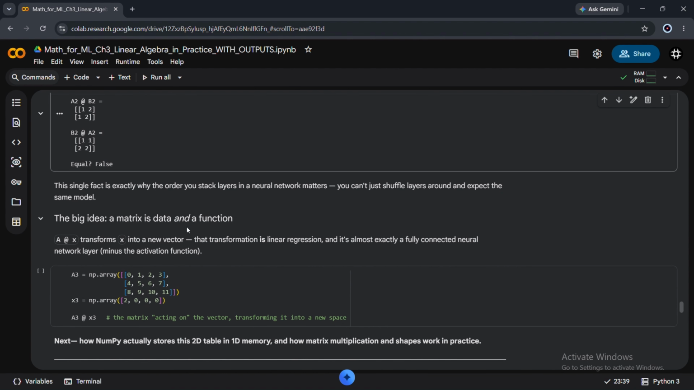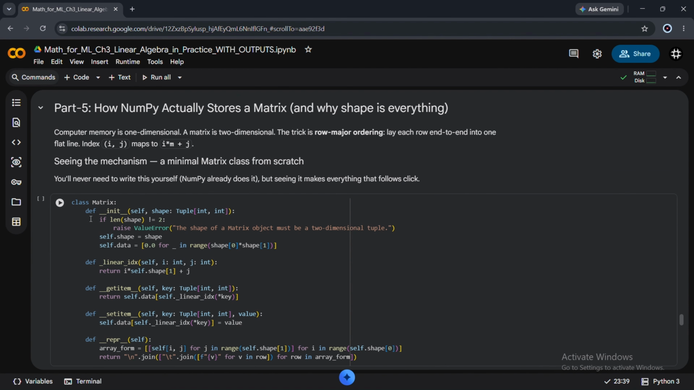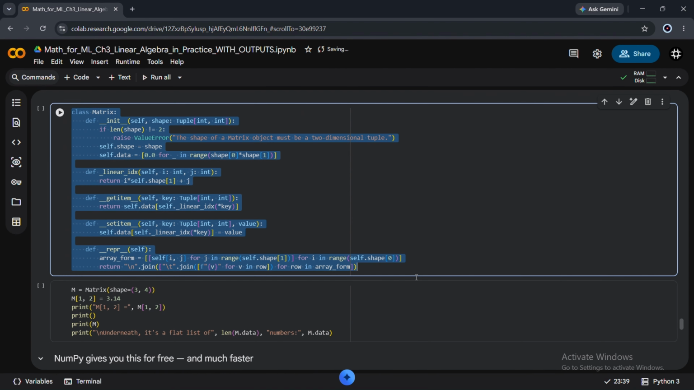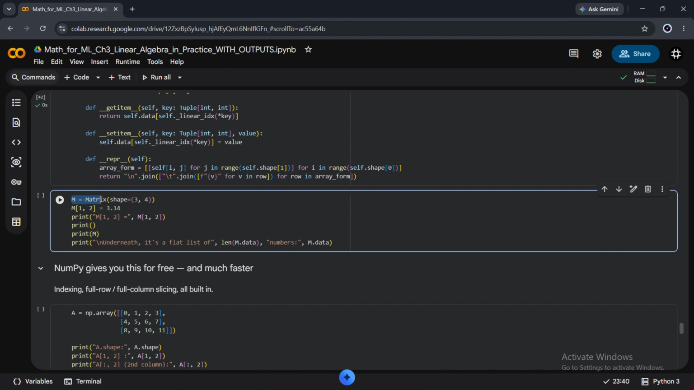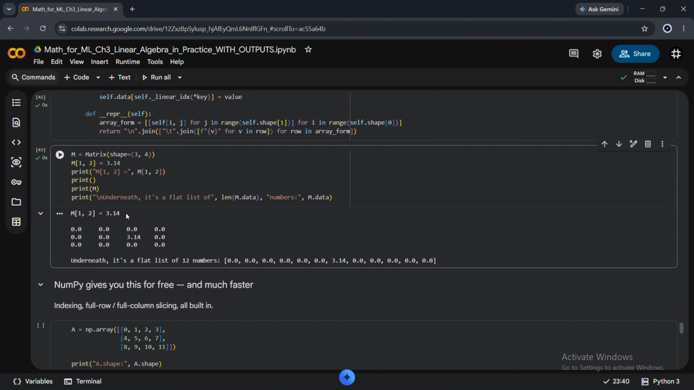Now let's see how NumPy actually stores a matrix. Here is the example. Let's ignore this part here, which is a class of matrix. Let's see how it works in the background. If we use the matrix class which we have initialized here, we initialize the shape as 3 comma 4, which gives us 3 rows and 4 columns, and we have initialized one value in our matrix. After running this code, we'll get a 3 by 4 matrix, where the value we initialized here is 3.14. Underneath it is a flat list of 12 numbers, which we have seen here.